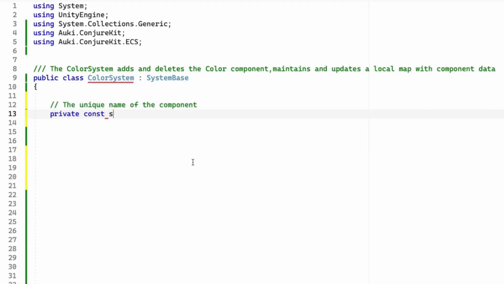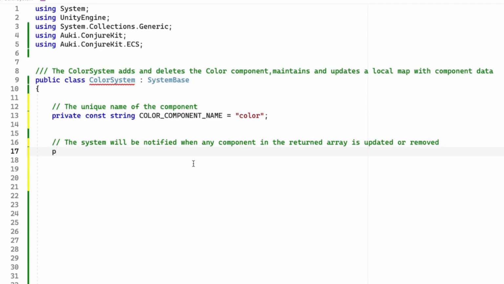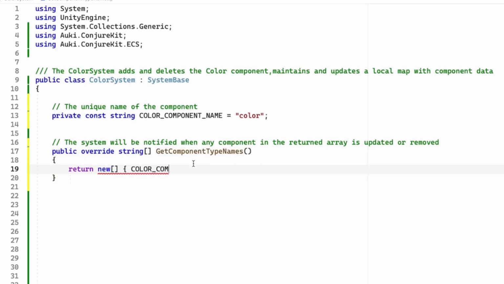Now declare a new component name as a string, and override the method getComponentTypeNames from system base to return the color component. This method is called by ConjureKit during initialization. The system is notified when components of the type reported by this method are updated or removed.